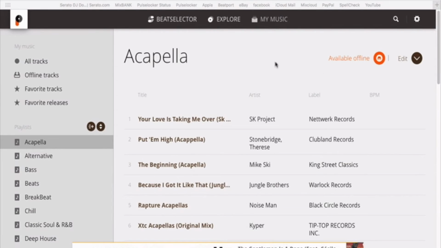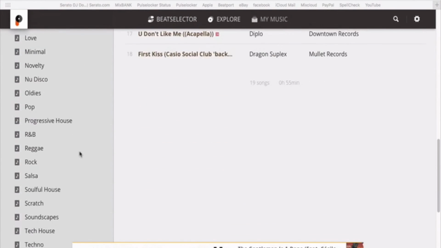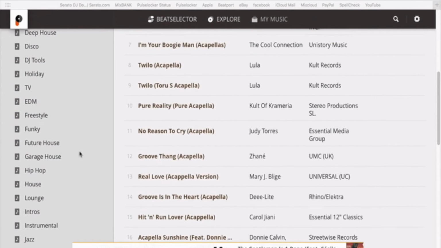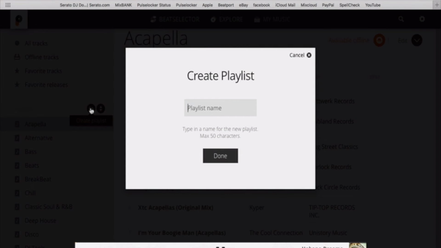Okay, so now you've got all this great music. What you want to do now is figure out how to get it into Serato DJ itself. But before you do, you want to make sure you're organized. I'm going to show you what I mean. I'm going to create a playlist called Test.